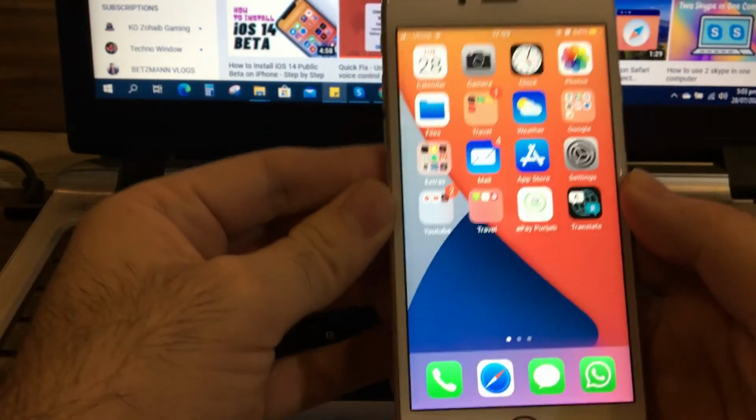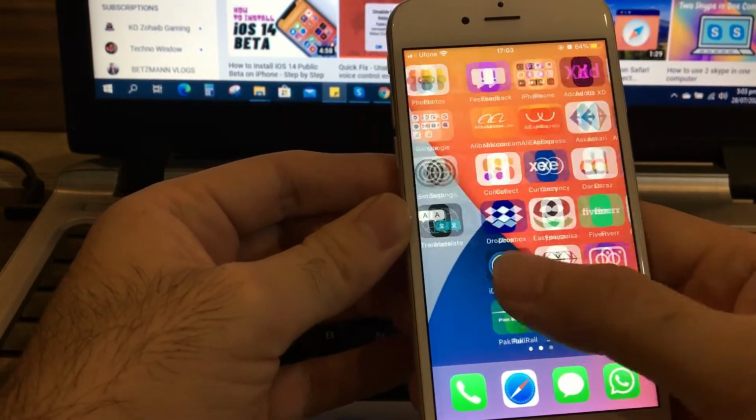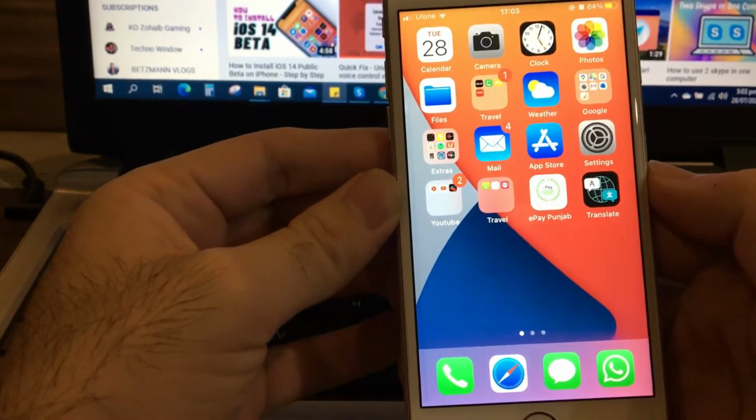iOS 14 is out with a lot of new interesting features. My name is Adnan and today's video is all about the new features introduced by Apple in iOS 14.